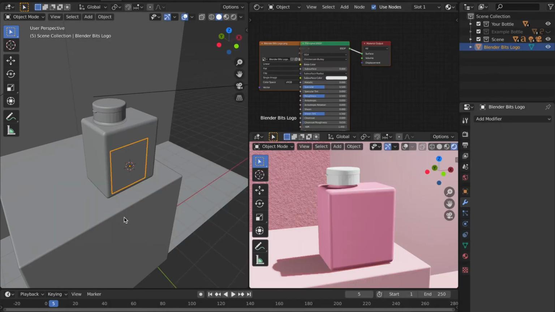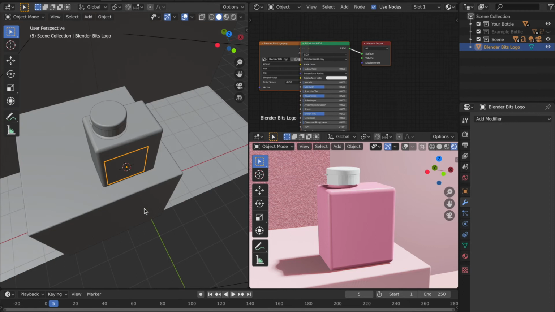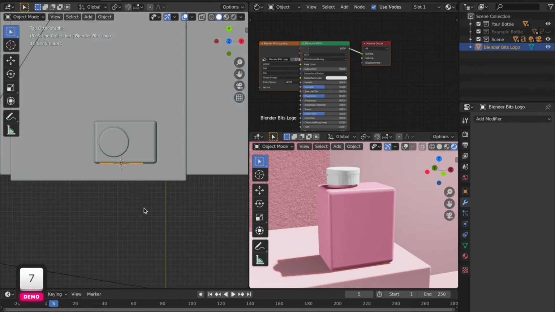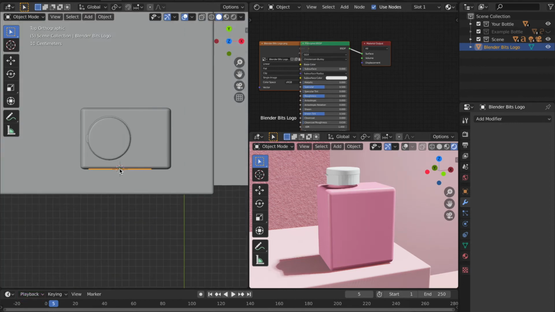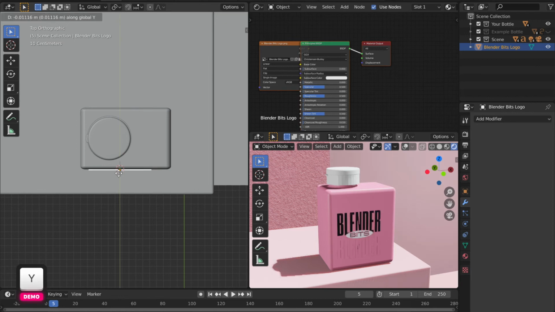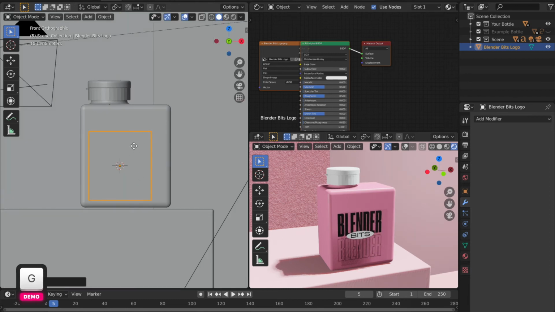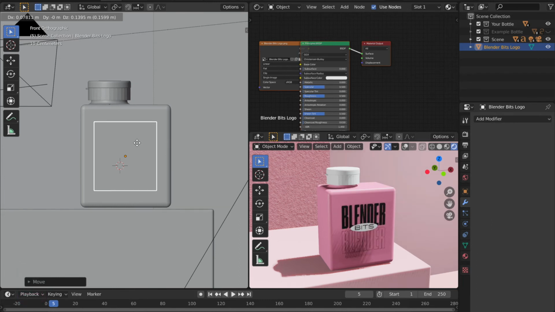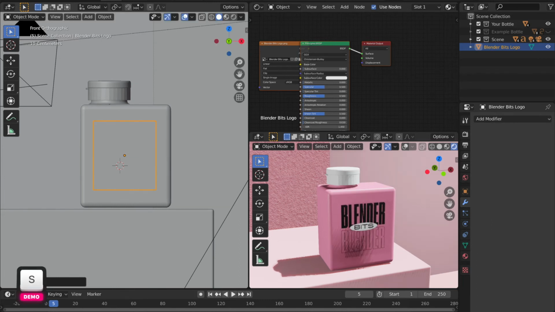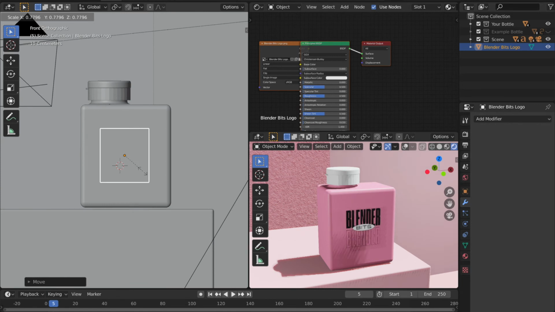Then import. Make sure that it is in PNG. And then go 7 because we want to see how close this is. GY. Bring it out a bit, but not too far. And then hit 1. G to move it. S to scale it down.